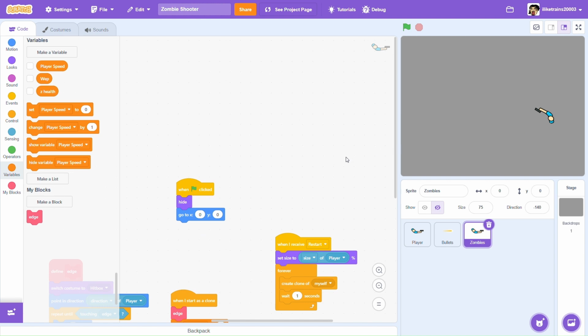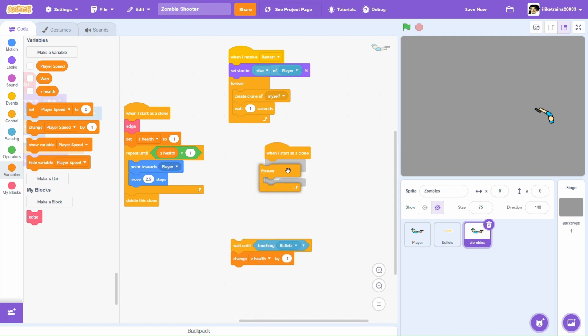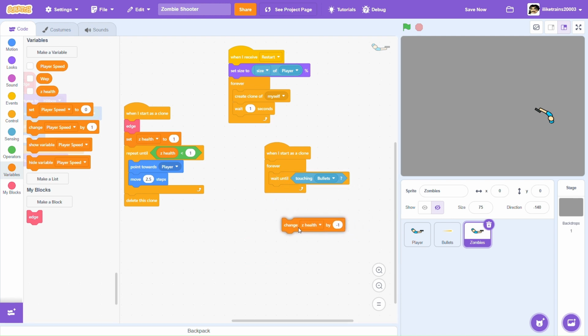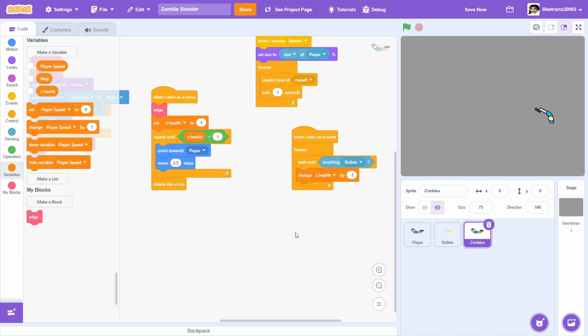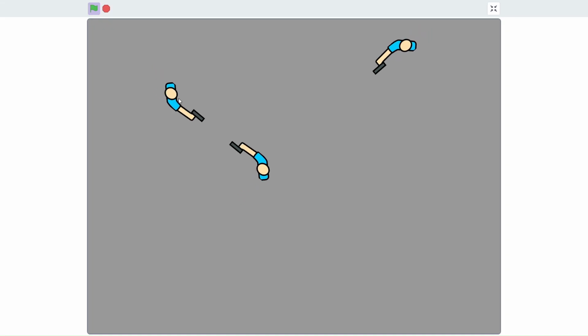So sorry about that, guys. My mic was not working, so I had to fix it, and now it's fixed. Anyways, I was gonna say, forever wait until touching bullets. Change Z health by -1. Okay. So now I'm all set. Okay, and now you can actually damage the zombies, but they're not exactly zombies.